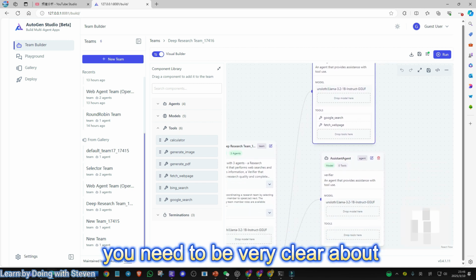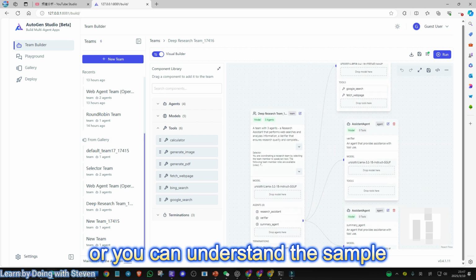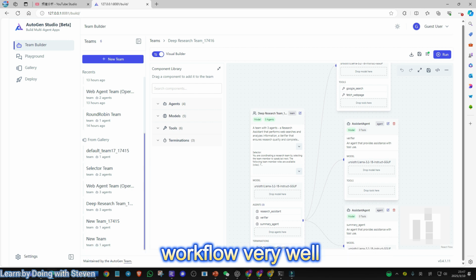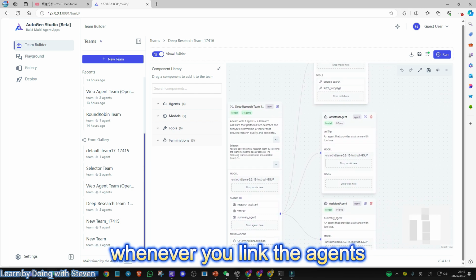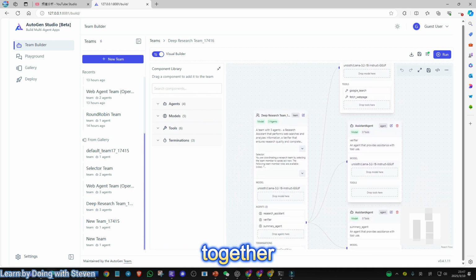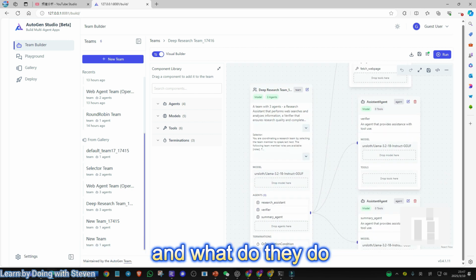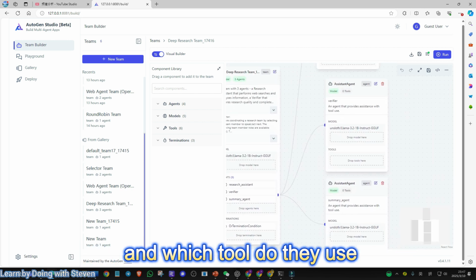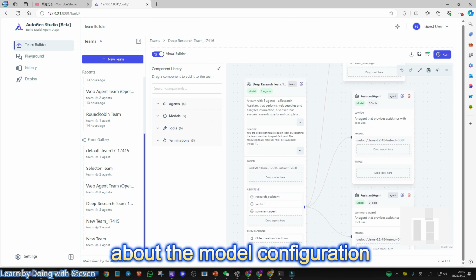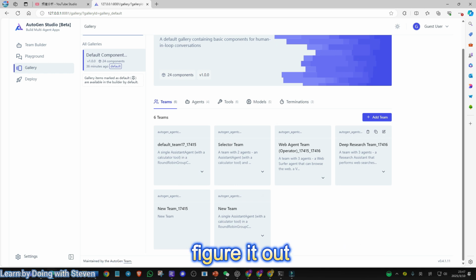First one, you need to be very clear about the workflow, or you can understand the sample workflow very well. Second of all, whenever you link the agents together, please make sure that you understand their roles and their functions. Okay, what do they do and which tool do they use? Then about the model configuration, I think it's quite important because it took me some time to figure it out.